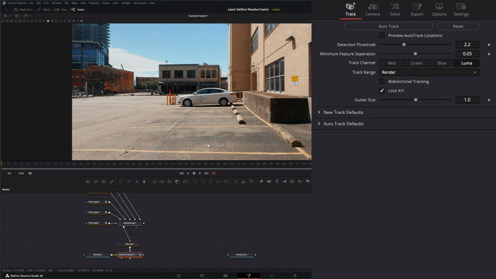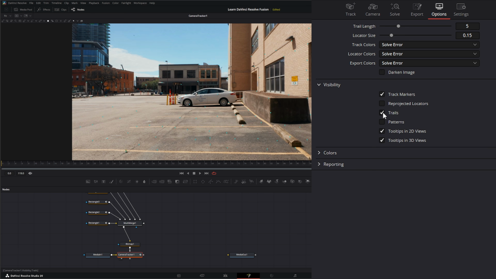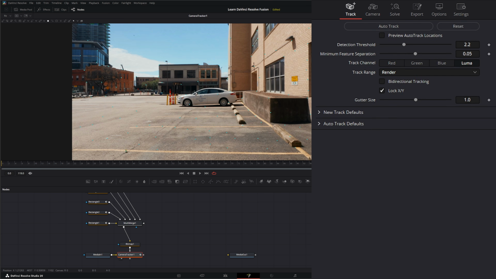And I do want a lot more tracks than that. And first thing I want to do is turn these trails off. So I can just go to the options and turn my little trails off, so I'm not seeing those. And I'm going to reduce my detection threshold down to, I don't know, like 1 maybe, or 1.25. That'll work. And then my minimum feature separation, I'm going to drop down to like 0.005. There we go.